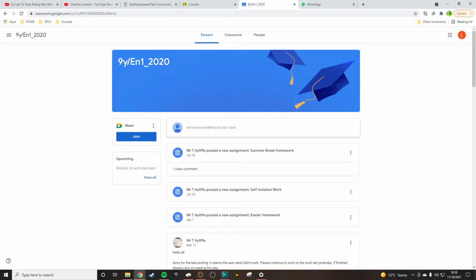There are 3 key points of Google Classroom: stream, classwork and people. The stream is what I used during Year 9 lockdown, so students can log on to see any assignments, any links for Google Meet, or any comments or posts by the teacher or students.